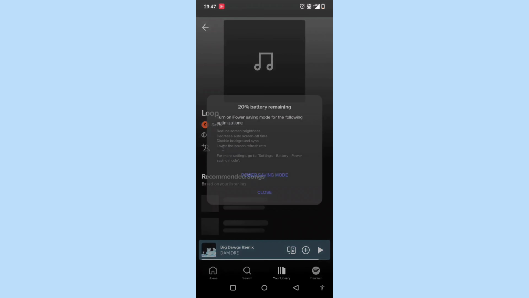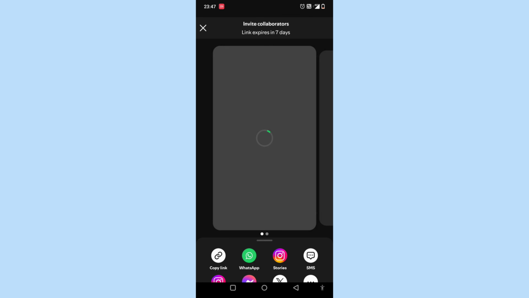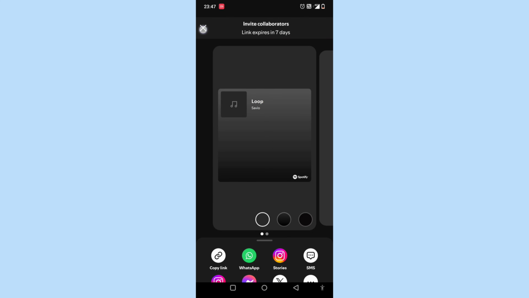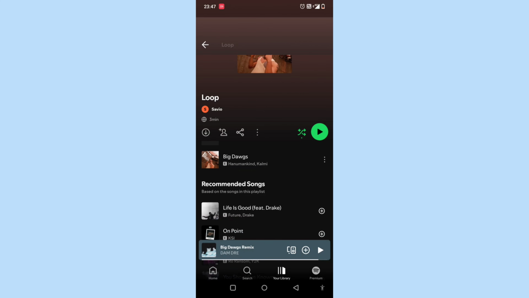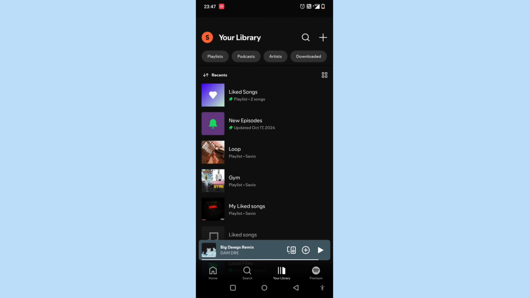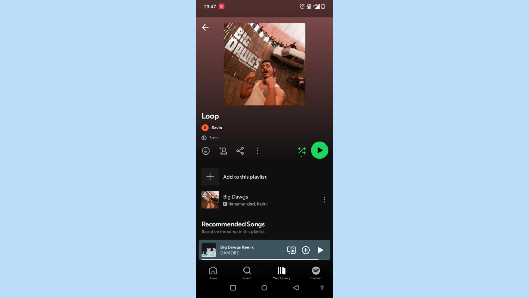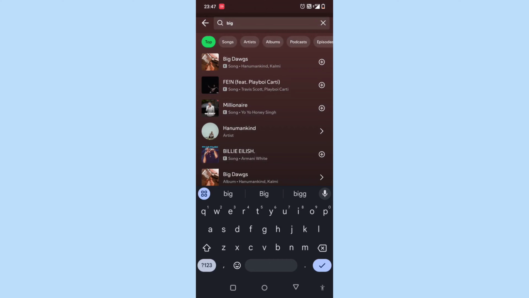Okay, I created it. Once I create it, I click on add, and then I choose what songs I have to add. So I click on Big Dogs and I search on the playlist. I add another Big Dogs, the remix version of it.